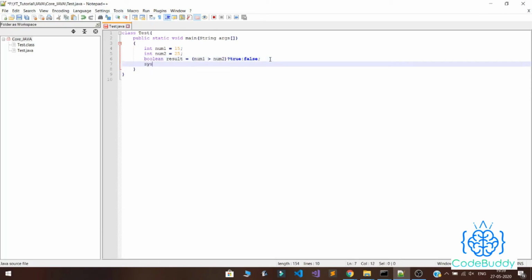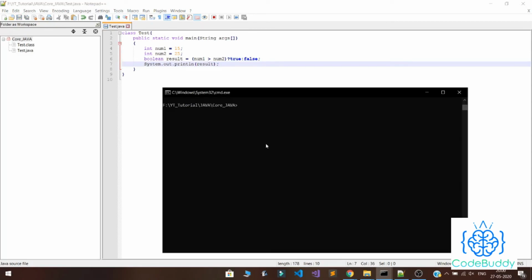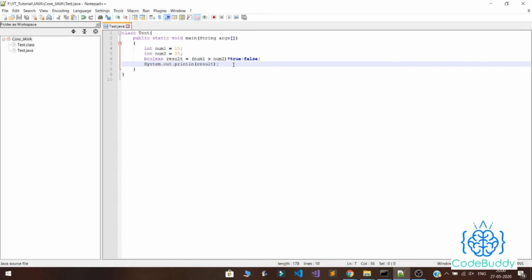And if we print out result on the screen, to print out we use again System.out.println(result). Save this, and we compile with javac Test.java. No error, very fine. Now see, false. So this false was stored to result as the condition evaluated to false. So that ends the ternary operator, and I hope that is also very much clear.